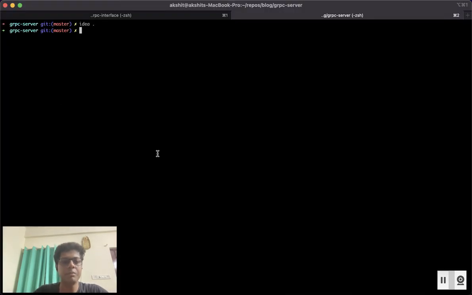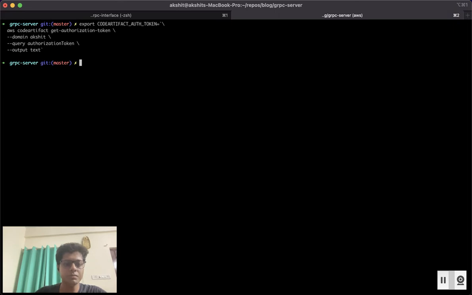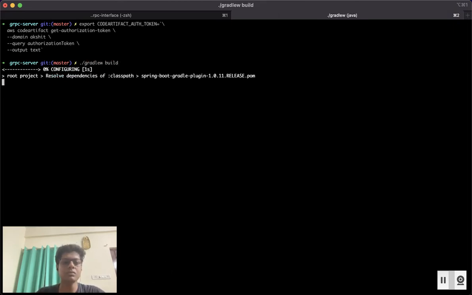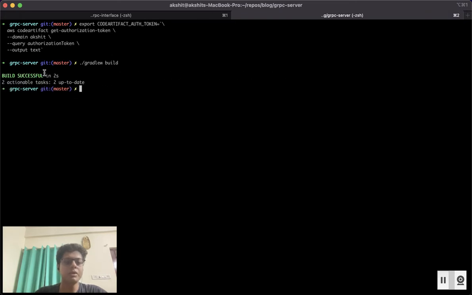So let's see if we can build this or not. Again, we will set the export art token and let's do this gradlew build. And you can see the build is successful. So it pulled from the remote repository and it built it.